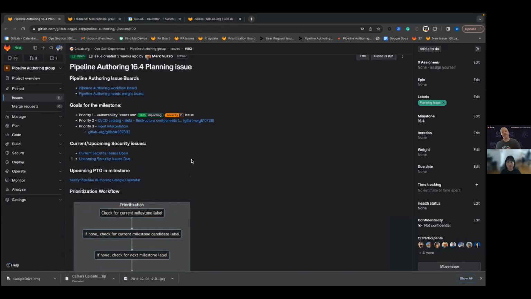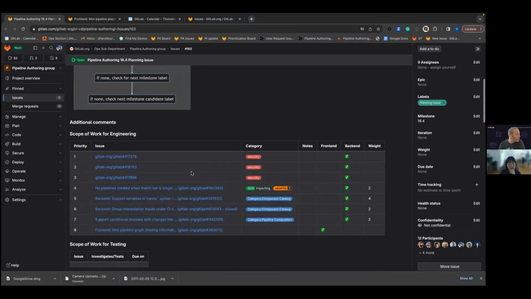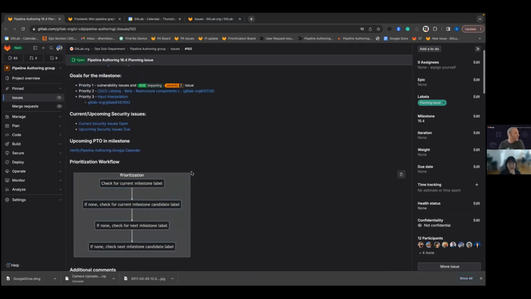Because most of the backend engineers will be focused on those issues, we'll also pick up some SaaS impacting issues that are front end only. We didn't list them yet on the table because they need to get weighted, but they will get added once we finalize all the refinement.